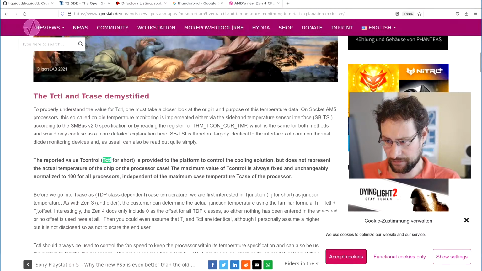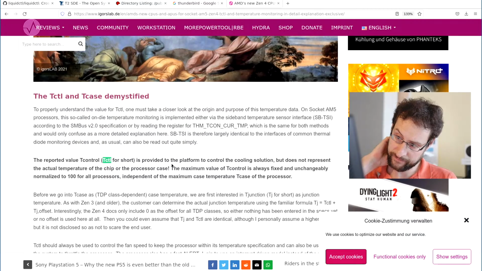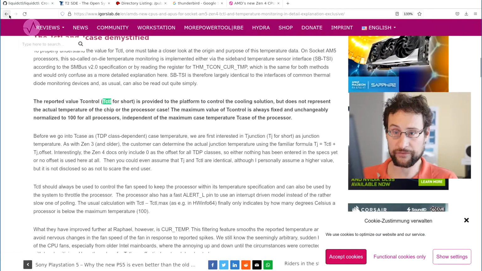The T control value is provided to the platform to control the cooling solution, but does not represent the actual temperature of the chip of the processor. So the maximum value is always fixed and unchanged, normalized to 200 for all processors. If you can trust this.